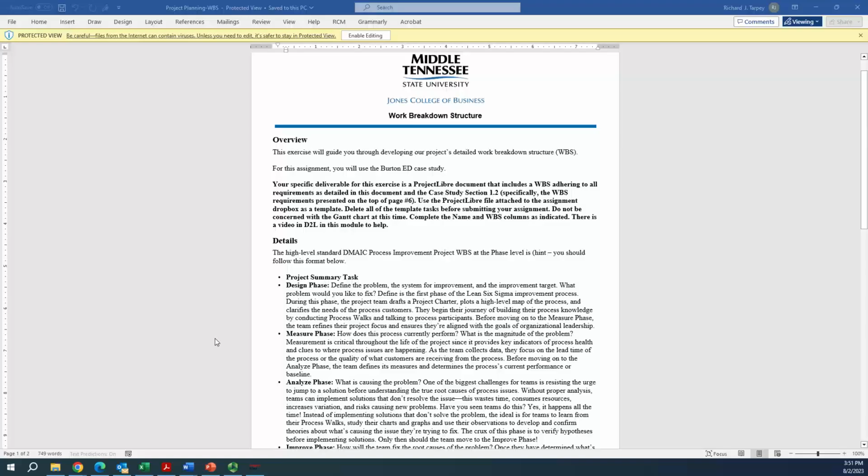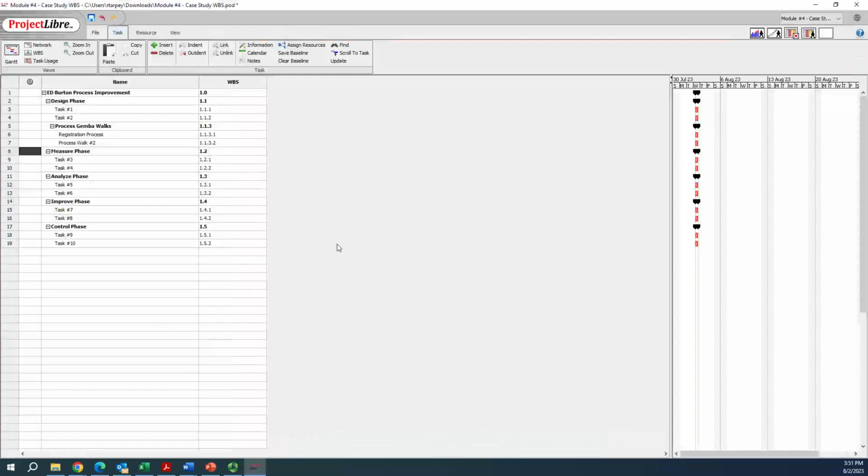You are then going to create this document, which will have the right amount of tasks in it. Save this document. Again, do not worry about the Gantt chart. These are the only 2 columns that are important right now. Save this document and you will upload your Project Libra document, which has an extension of POD, into the Dropbox to fulfill this assignment.